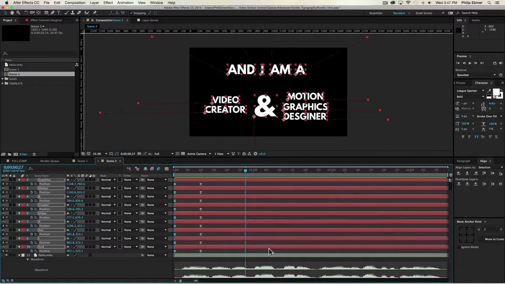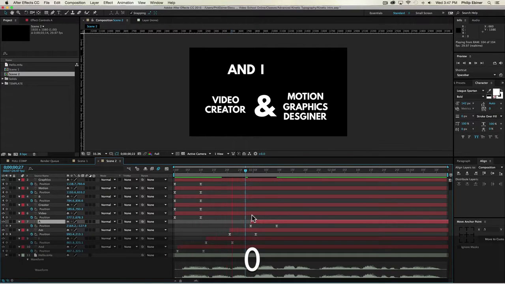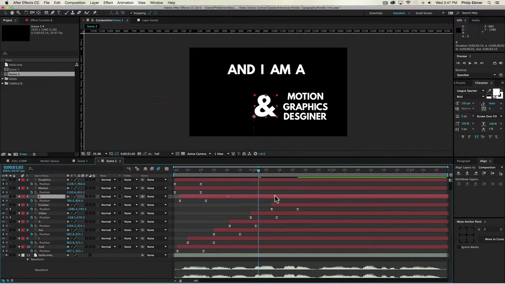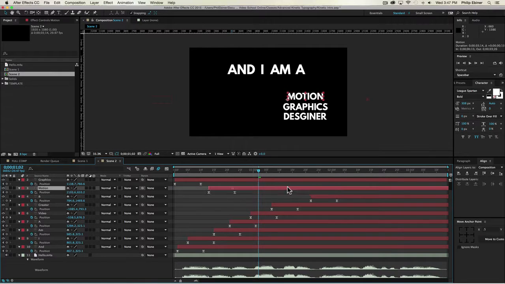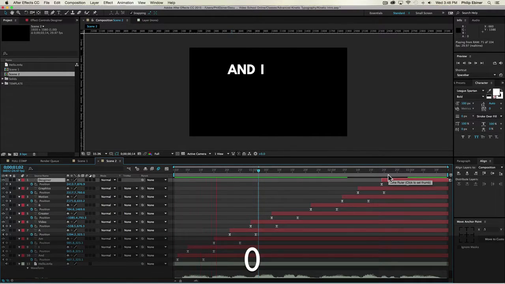So now what we have to do is stagger them. So looking at this waveform and playing with it, I can say, and I am a. So A comes a little bit earlier. And I am video creator and motion graphics designer. Something like that. Then we play through it.